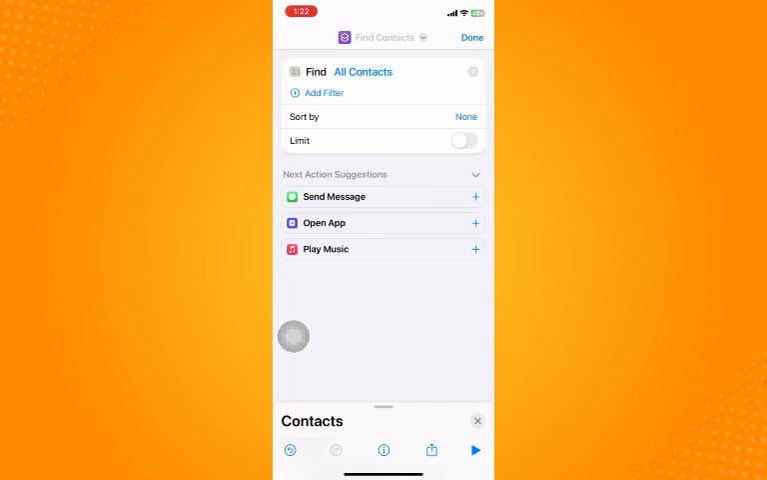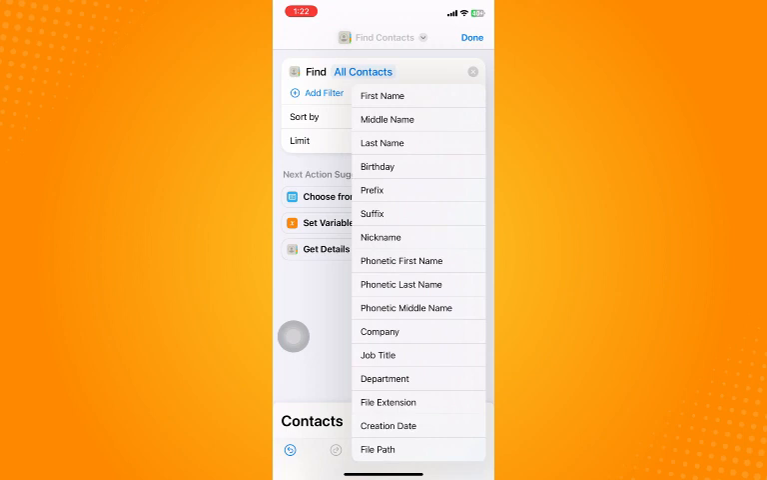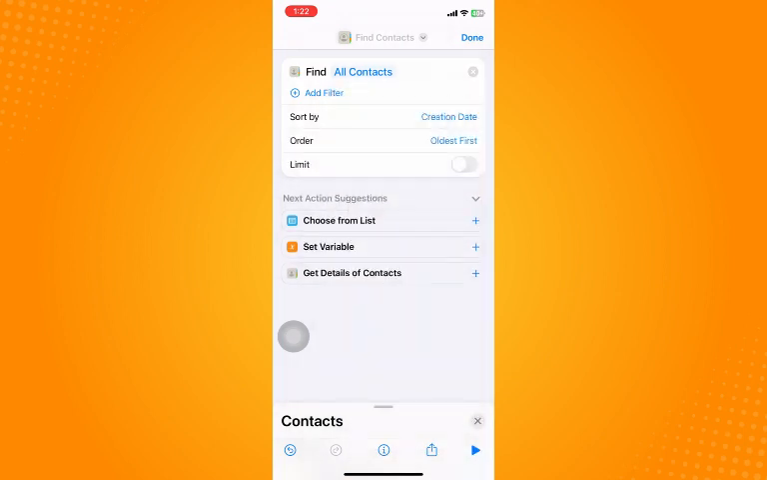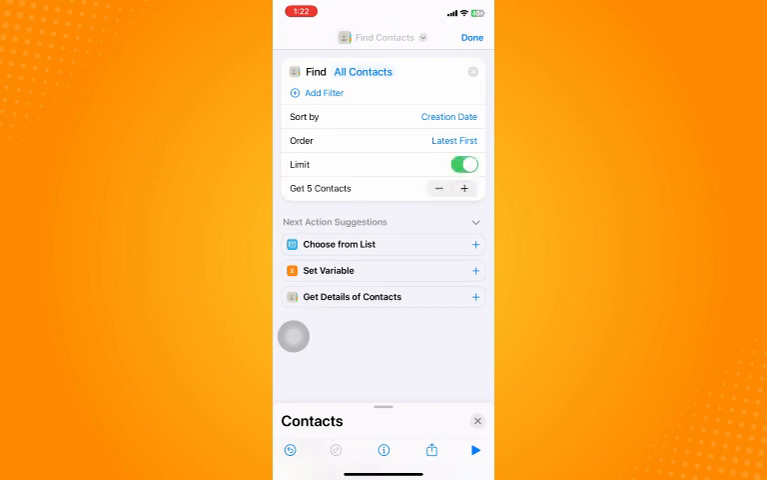And then next, you're going to sort them here by creation date. And then of course the order would be latest first. And then if you want to limit them, you can put here five contacts. So the first five recent contacts that you have added will be given to you, or you can just have three contacts, the three recent contacts that you have.